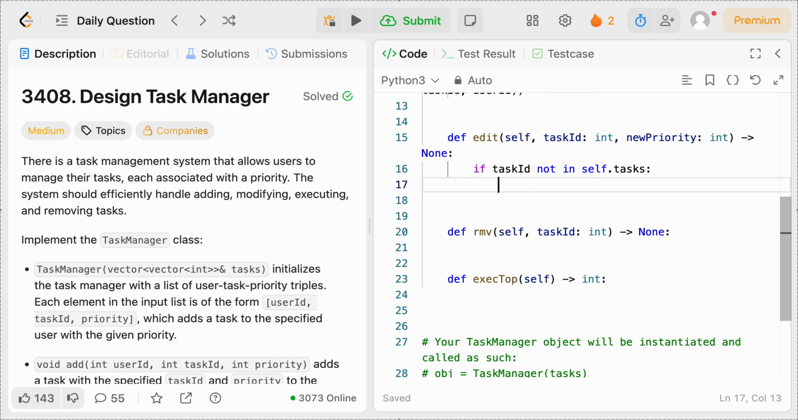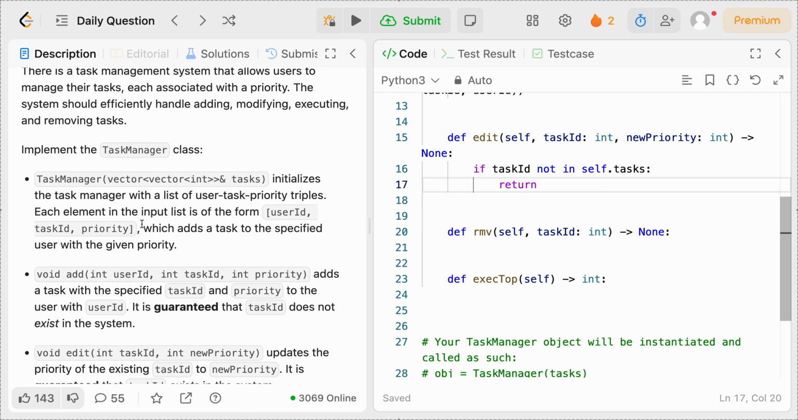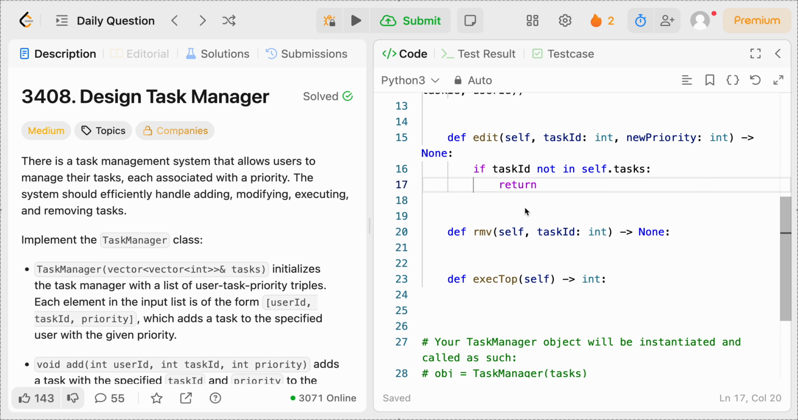Now, if it isn't found, of course, we obviously have to immediately return, because if the task ID is not found, we simply have to exit early. Again, under these LeetCode constraints for this problem, this won't happen, but it's still clean to include this guard in your code, honestly, even for best practice, if nothing else.